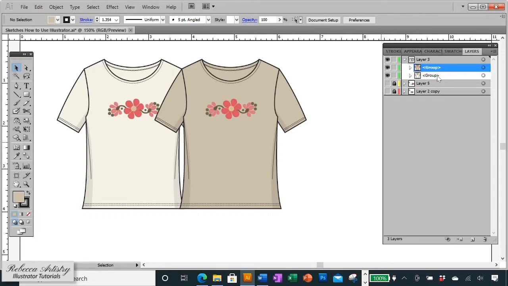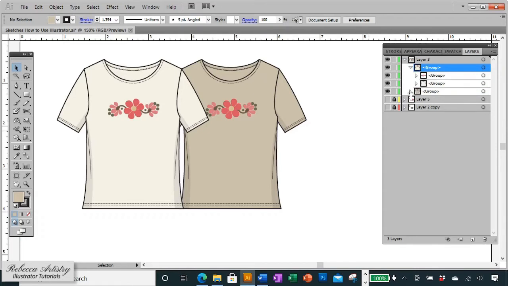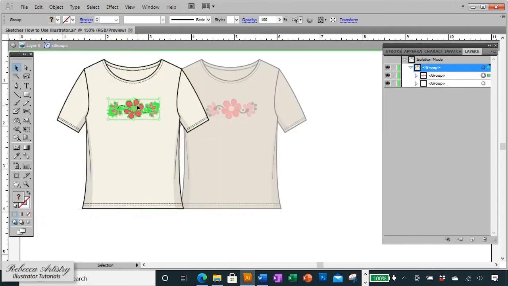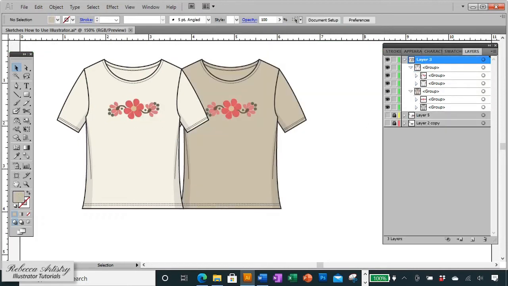So if I want the ivory t-shirt to overlap on top of the taupe t-shirt, I can drag my ivory layer up and it will be on top of the taupe t-shirt. So you do have to pay attention to the order of things in your layers. And here we can see that our flower motif is on top of the t-shirt, which is exactly what you want.